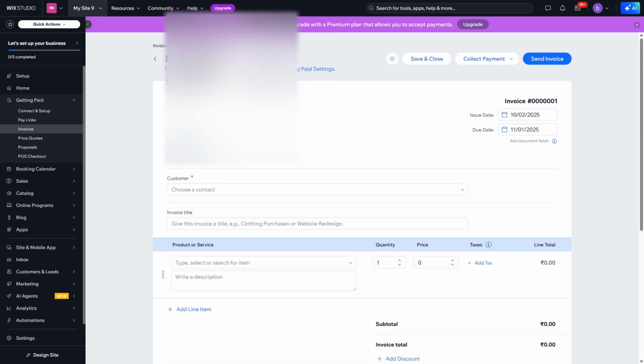Now it's time to enter your business details. Start with your business name. This is crucial because the branding here will help clients recognize your business, reinforcing trust and professionalism.